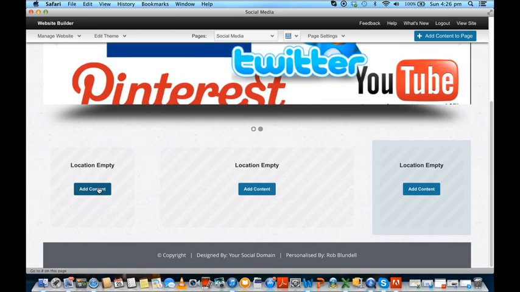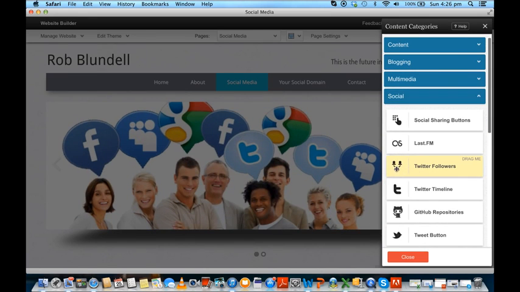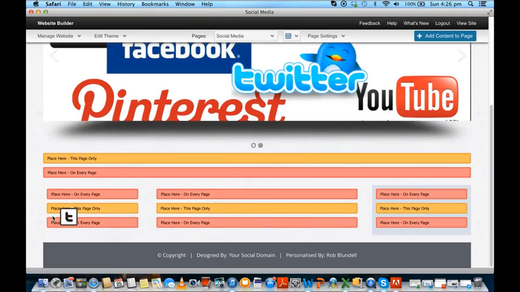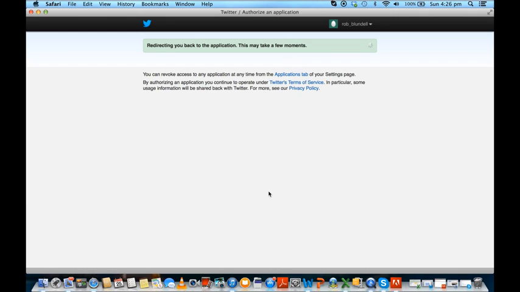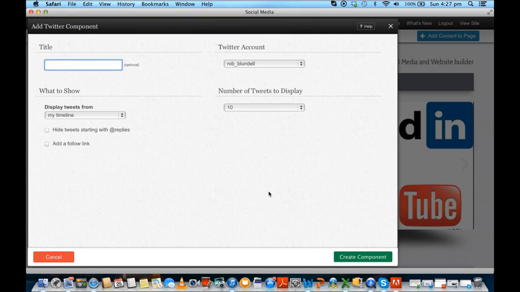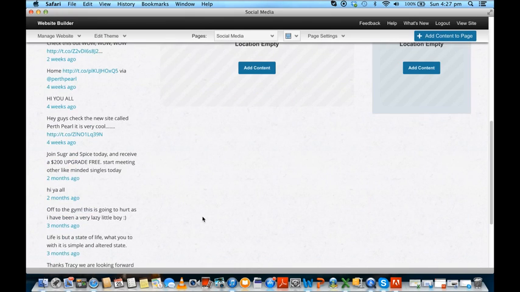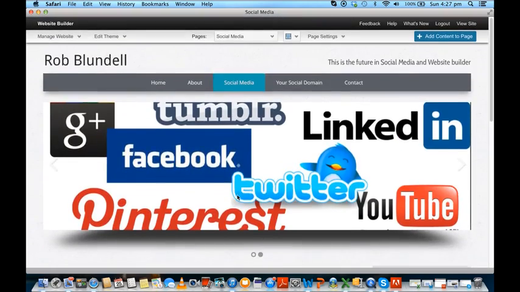Now here, I would add my social media. So let's add Twitter. So we go to social, we go to Twitter, timeline, and we pull it down. I only want it on this page, so we put it on this page. Next step, authorize app. That's my information, obviously. Title. And there's all my tweets. And that is how simple it is to add your Twitter.